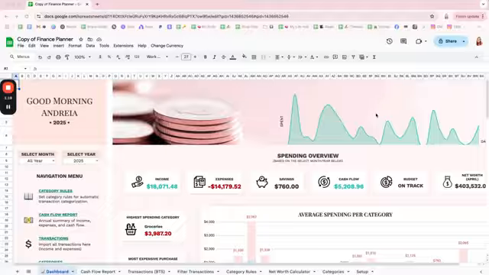So whether you're managing your personal finances, household budget, or even a business income and expenses, this system will give you clarity, control, and confidence around your money. It's a one-time setup and then everything updates with just a few clicks.